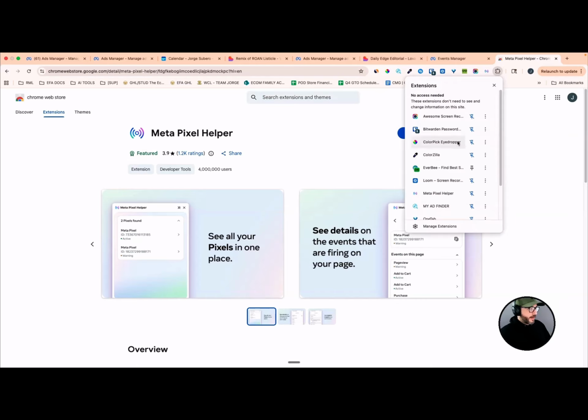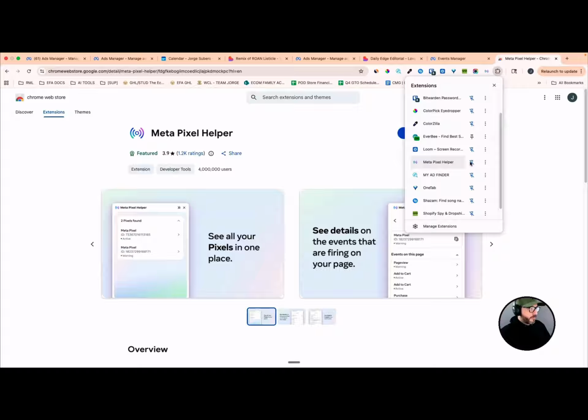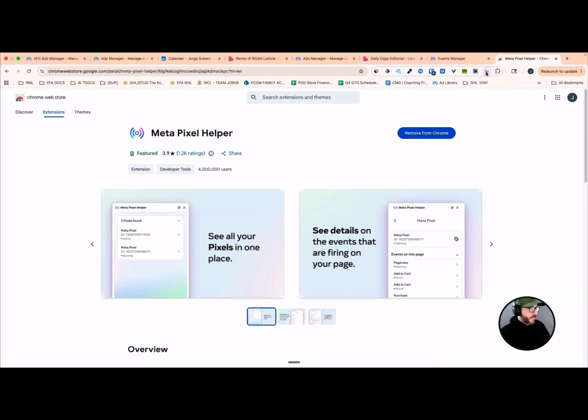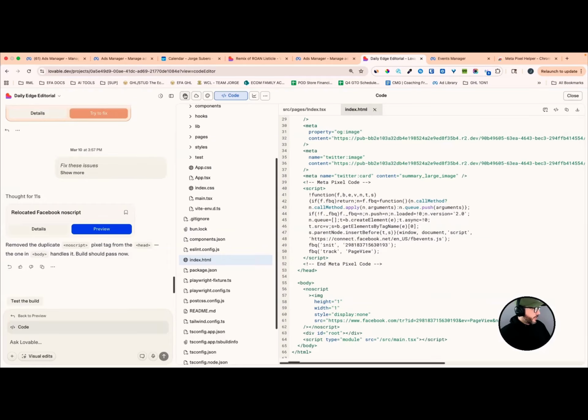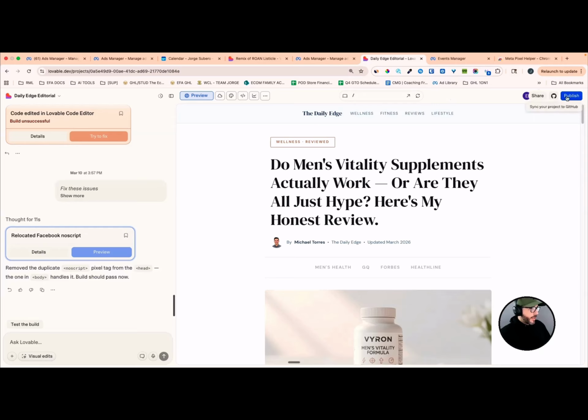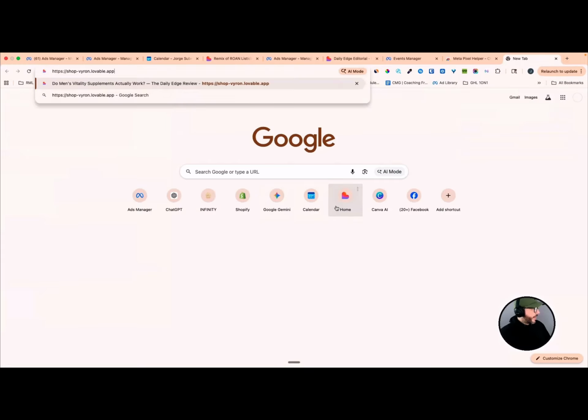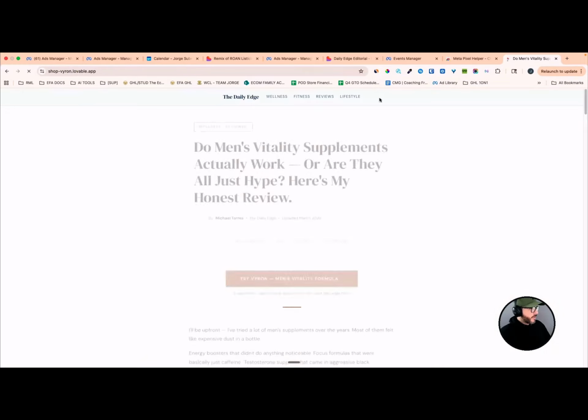Once you have the extension installed in your Chrome, you click here, look for the Meta Pixel Helper, and make sure you pin it. It's already pinned, so I see it here. What I have to do is go back to the publish button. I click there and copy the actual domain of my landing page. Then I paste the domain here and open it.